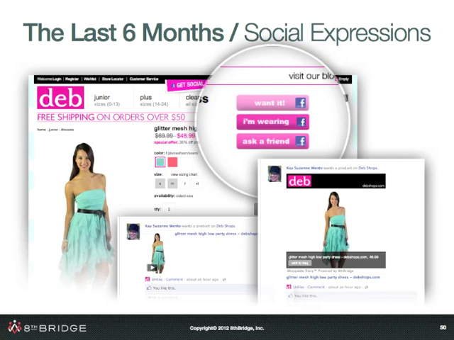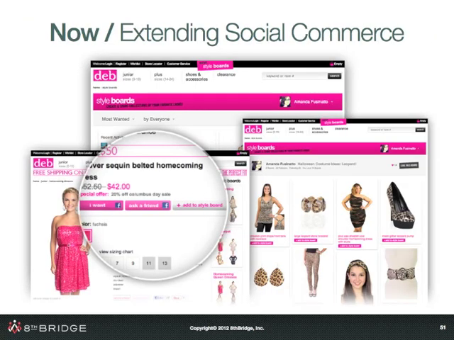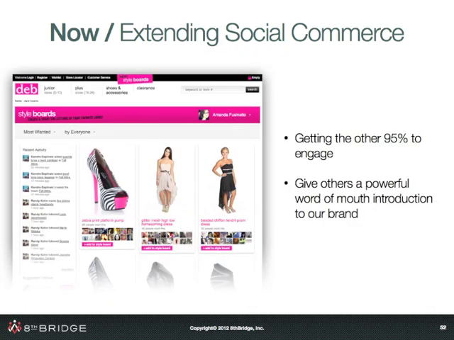About 6 months ago, when we launched with 8th Bridge, we started out with social expressions. The want it, I'm wearing, ask a friend. We're now extending that into more social commerce, and that's kind of manifested itself in what we call style boards. The point of the style boards is to get people who don't actively share to engage with content that others create. It gives a strong way of kind of spreading word of mouth.